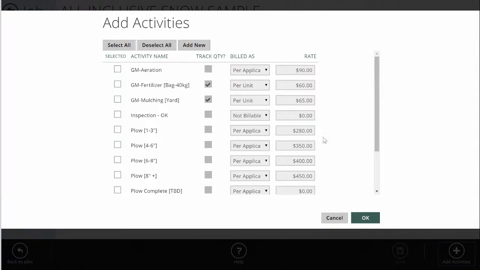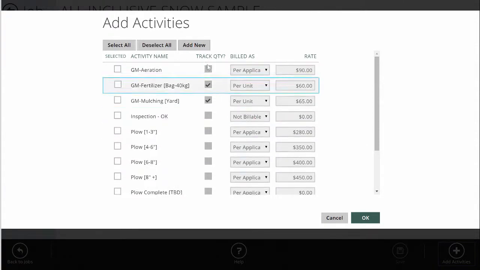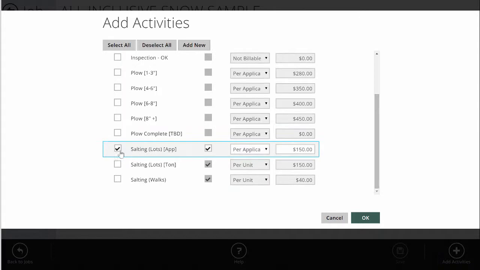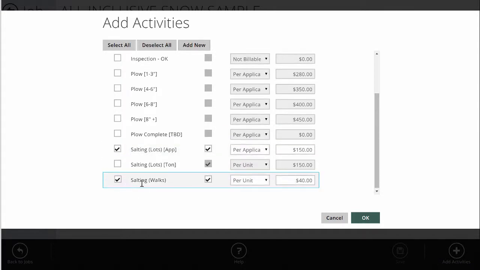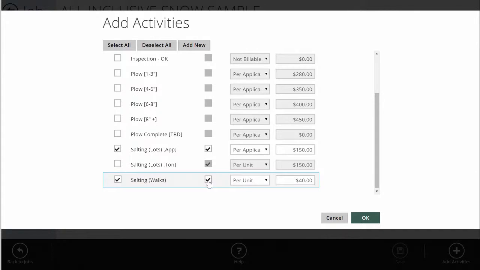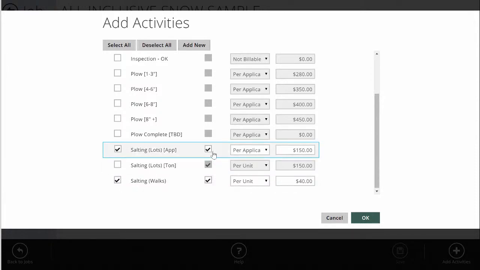So I'll click Add Activities. Now I've got some set up already. If you don't, you can click Add New and you can set them up now on the fly. If I scroll down here, there's two tasks that I want to track. I want to track whether we did an application of salt on the lots and whether we did an application of salt on the walks. So two different tasks I'm tracking here. This checkbox column here is whether we want to track the quantity or not. So for walks, I've got that on because I may very well want to track how many bags we used when we were there.